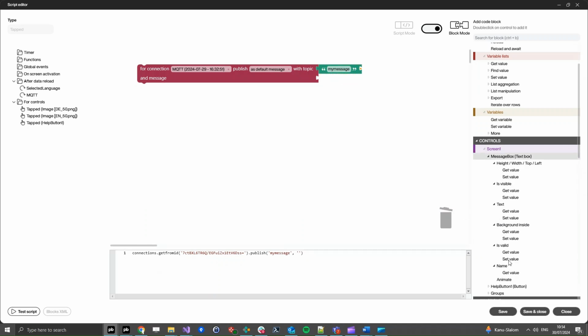We then set the MQTT topic and the text that we want to send to the MQTT server.